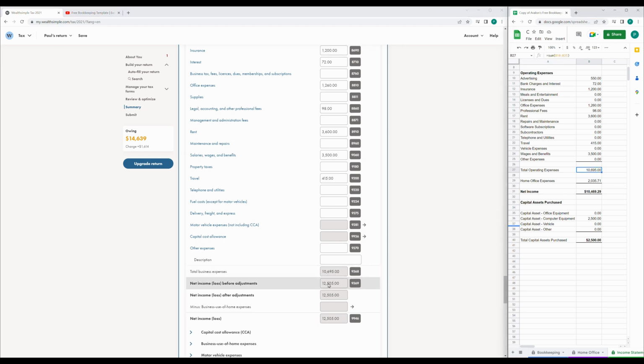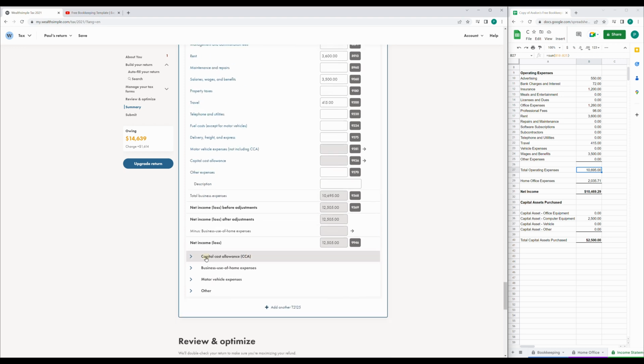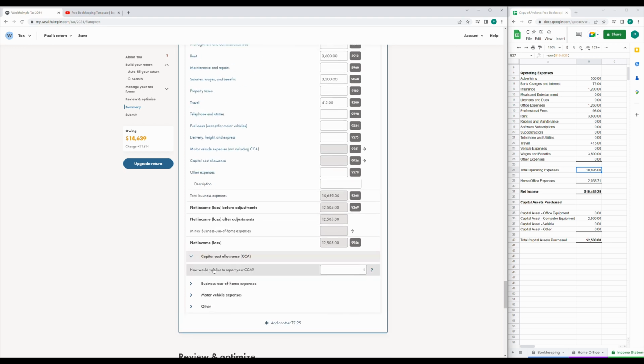We're not going to have the same net income amount yet because we still have to enter our business use of home down here. So our next steps are capital cost allowance and business use of home. CCA relates to capital assets that you've purchased, and that's why we have this section broken out. So we open up the capital cost allowance section and say how we want to report our CCA. We can either report the totals only if we've already calculated them. In our spreadsheet, we have it, so we need to calculate the CCA.